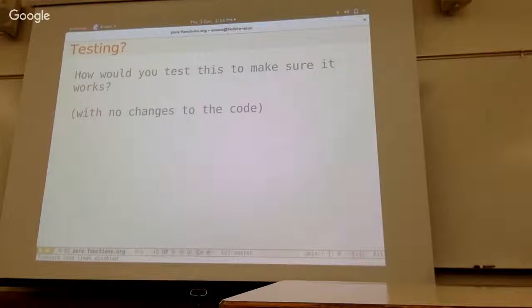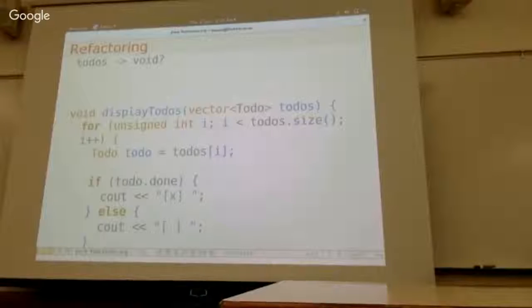So how do you test this with no changes to the code? How would you test this display method? Exactly, that's one way. But if you're trying to do automated testing, which is usually what you want, I don't know if there's really a great way to do it besides maybe using string streams. So let's find a much better way to do that.